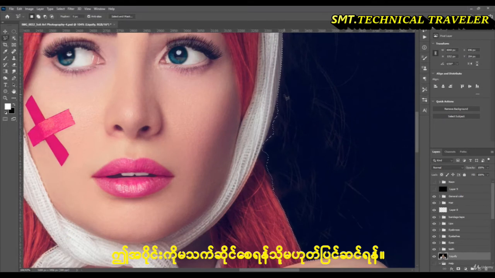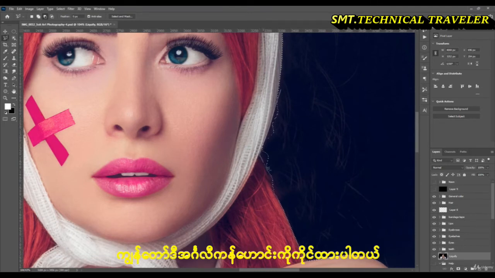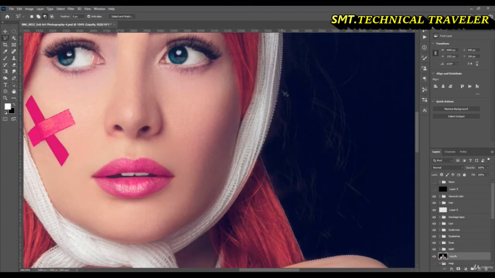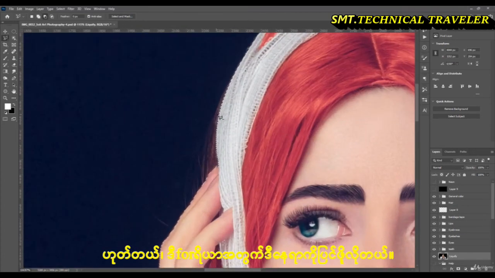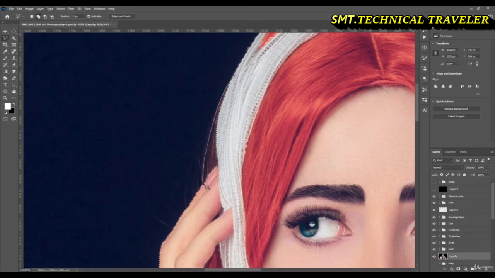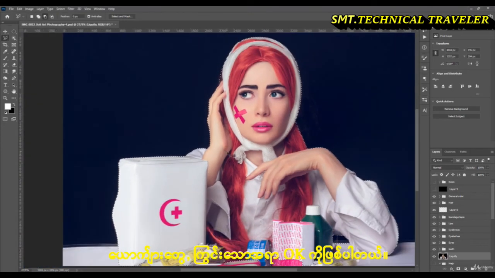Click on lasso tool, minus. I'm holding down Alt and click on this. Alright, to fix this area. For this area as well, I'm just going to add this area, so I'm just going to hold down plus. Cool. Guys, the rest is okay though.